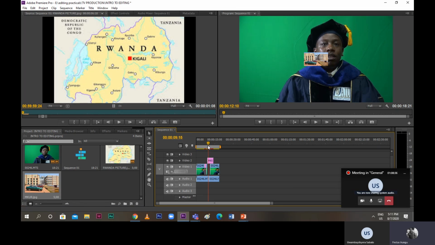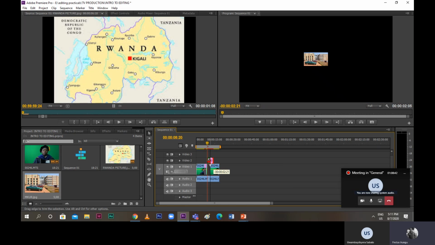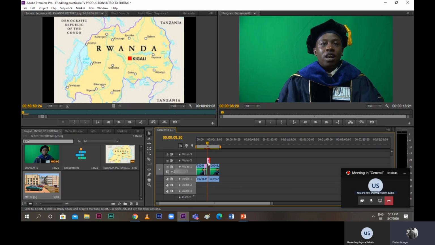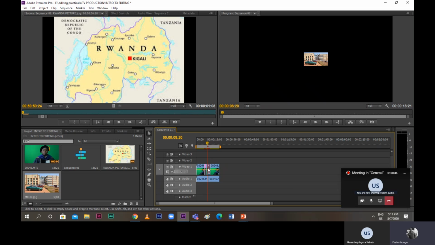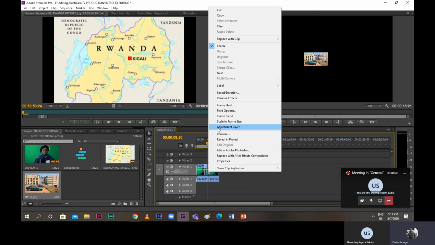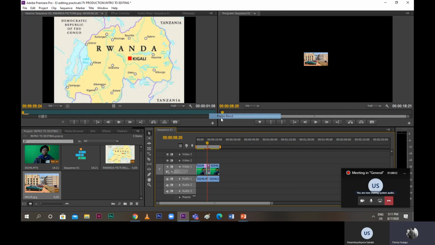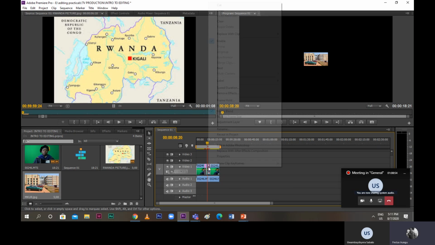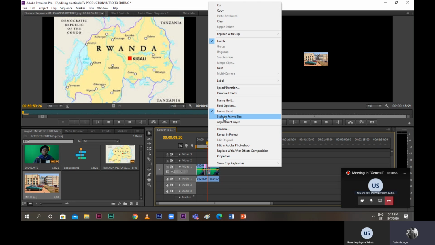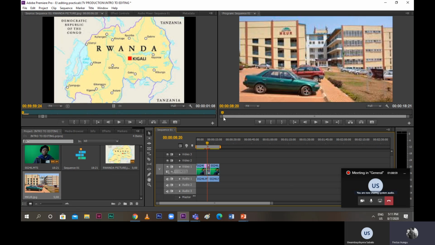here. So you can carry either video or a picture, whatever you have. Make sure the picture fits properly. And then what you do, make sure you frame fill. And then once you have frame fill, you say scale to frame size so that this picture can fit the size.